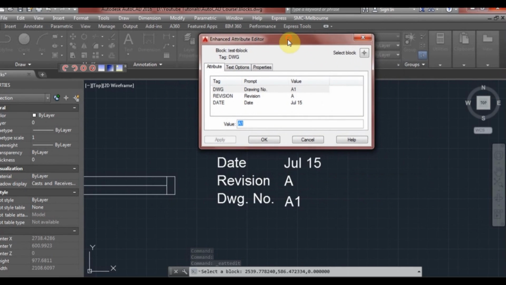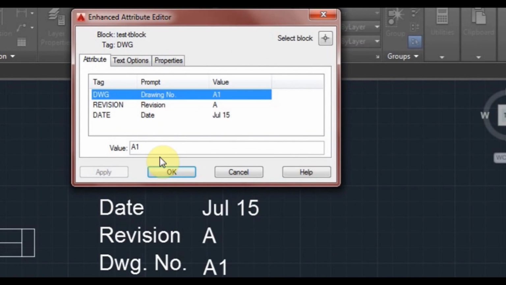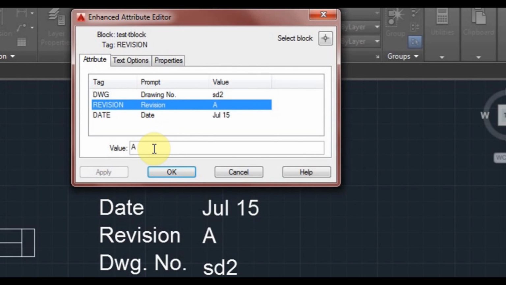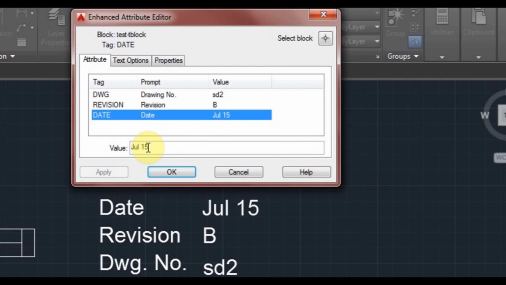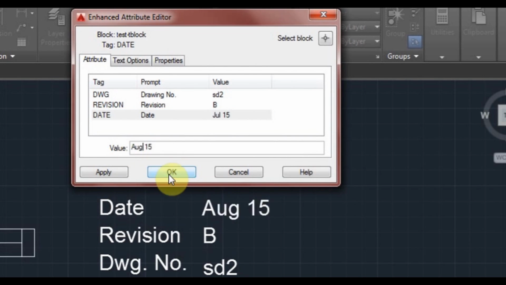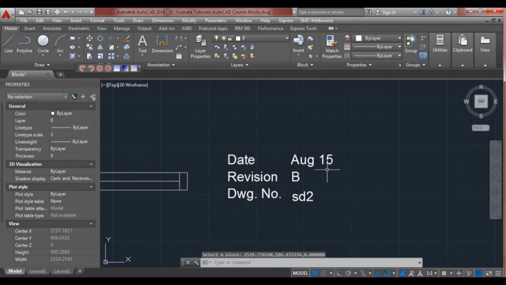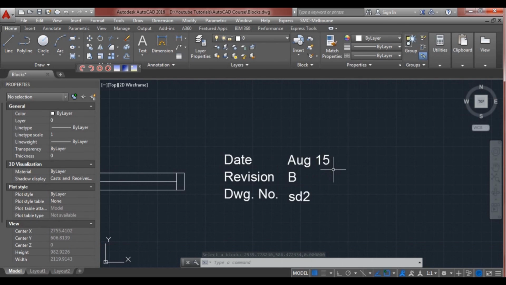So we have our drawing number, which has got A1, and is A1 in the value here. If I change it to SD2 and click apply, as you can see, it's updated, it's right there. Same with the revision, we can change that to revision B, and it changes it. And again, with the date, we could change that to August. And you can see it updates it all automatically. So it's another type of block.